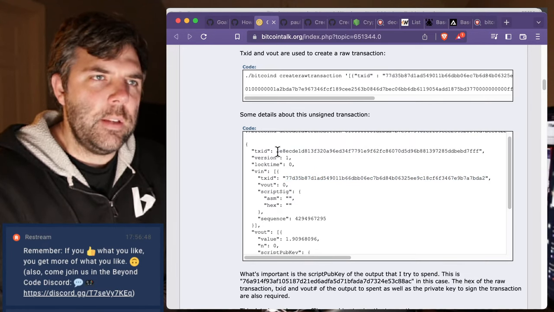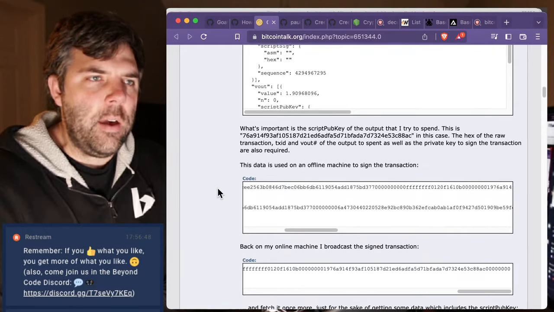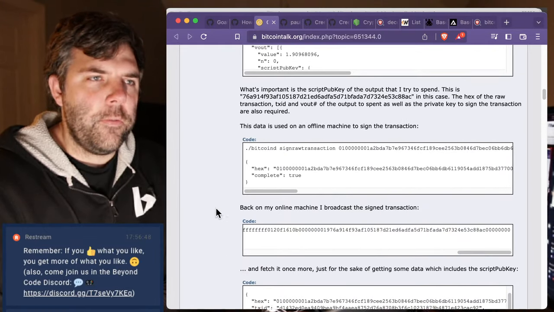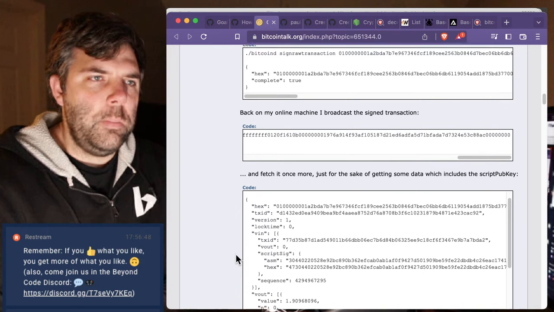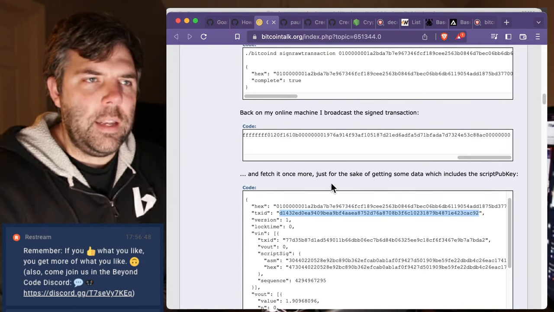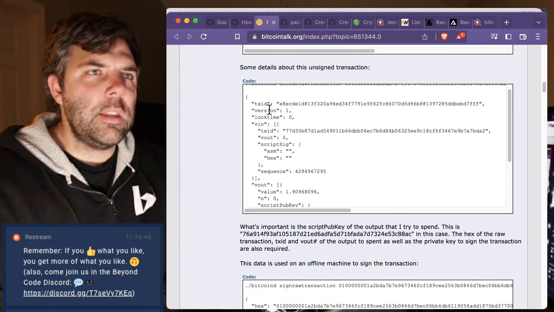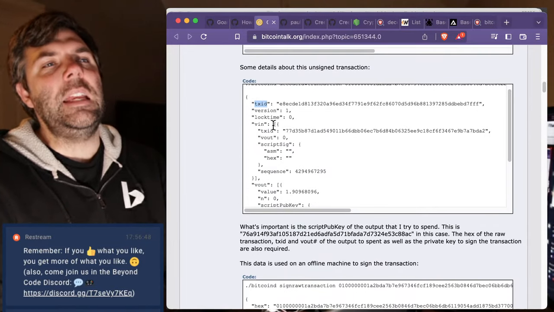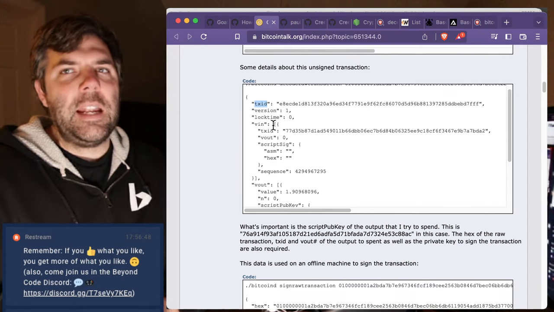The TX ID for this is E8 and then ending in FF, and the TX ID for the final one should be completely different. Yeah, so the TX ID for this one is D1 and 9.2. So it's calling this the TX ID, but this is actually the input signing hash.